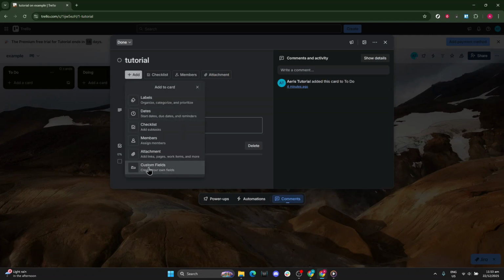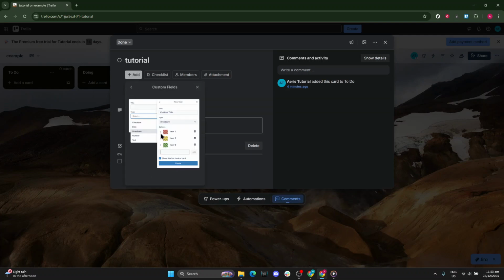Begin by adjusting the color. Color isn't just decoration, it helps you scan your board quickly and spot priorities or categories at a glance. Pick a color that stands out in your workflow and is consistent with any visual system you already use.